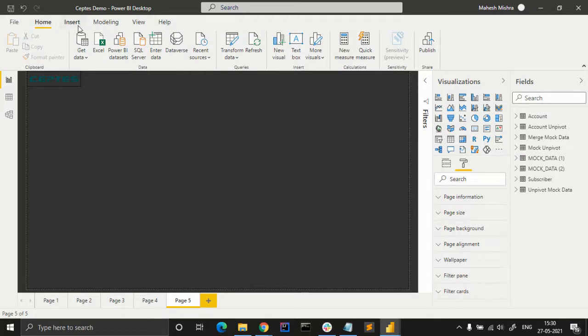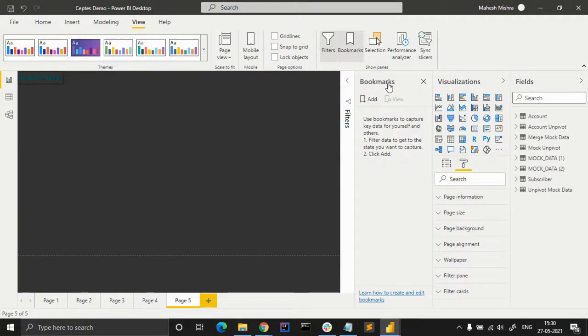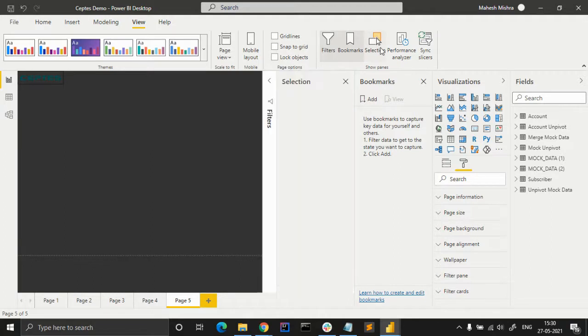The other thing is the view tab. In view there's a thing called bookmarks. Let me select that, bookmarks, and another thing, let me select the selection panel. You can see in the selection panel, whatever is on that page it will show, like you can see the image is showing here. If we choose to hide it, it will get hidden, and we are going to use that to our advantage with bookmarks. We are going to see how to do that.